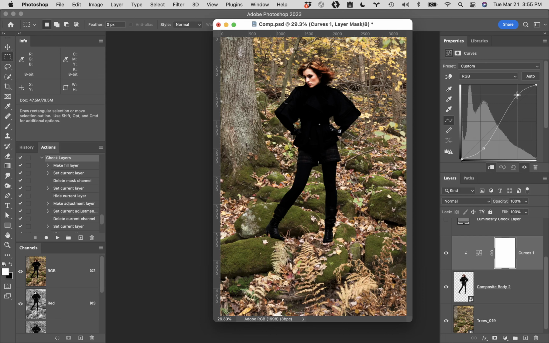All of that red was a gain. Simply add a curve on top of that.